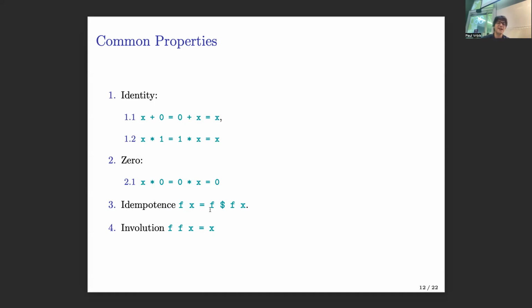A lot of the time, idempotence is something interesting to check. That's a function that when you apply it twice is the same thing as applying it once. Can you think of any functions that would have that property?